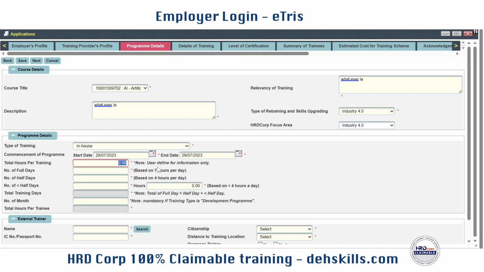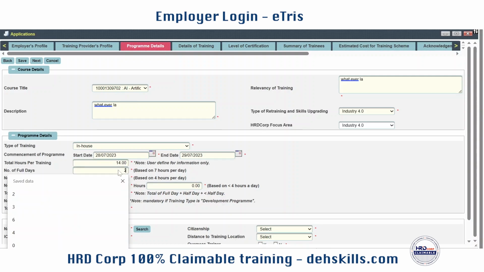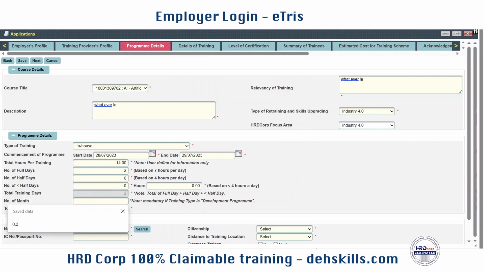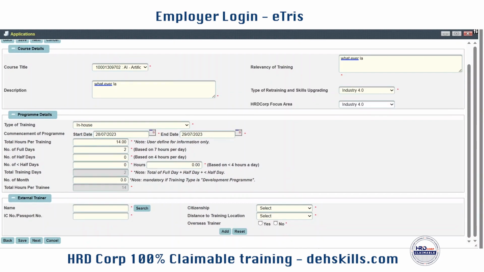The total hours will be 7 hours per day. That means 2 days will be 14 hours. So number of full days, 2 days. Is there any half day? No, you must put 0 inside. Everything cannot be left empty. You must put 0 even though there's no value for that. Remember, no empty, must put 0.